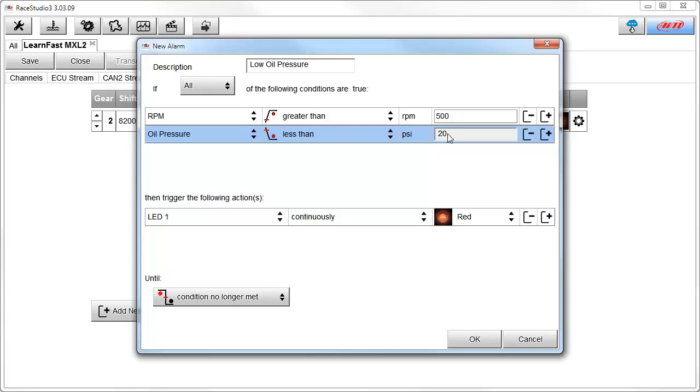Good. Now to make sure we have our conditions correct, the way you would read this is, if our RPM is greater than 500 and our oil pressure is less than 20, this alarm will be triggered. And the next thing we need to do is tell it what actions. To begin, select the List Selection button.